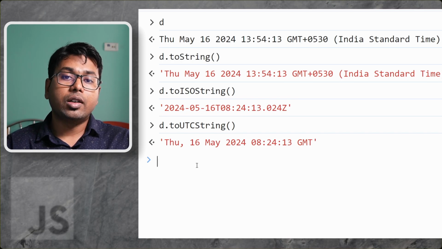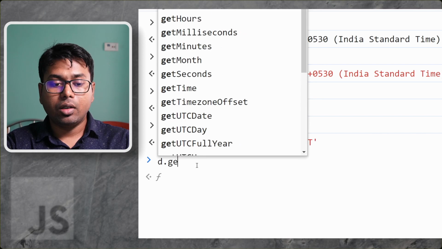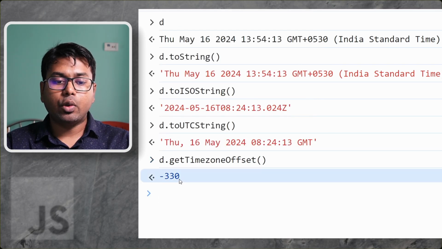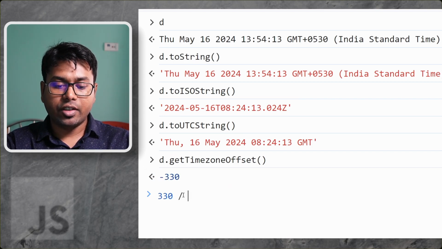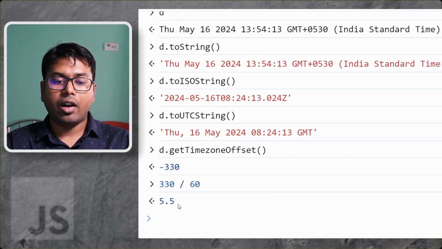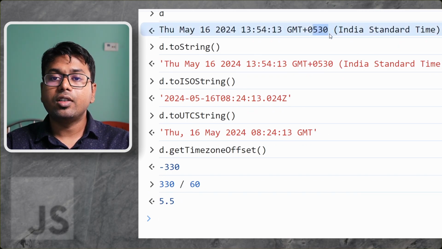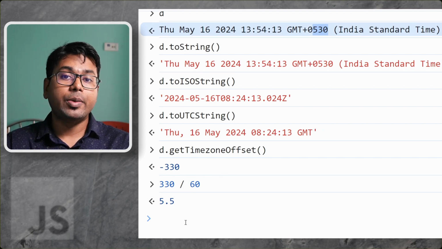If you want to know the time zone offset, you can also check that, like d.getTimezoneOffset. That will return the time zone offset in minutes. Currently if I convert 330 divided by 60, it is 5.5 hours. Indian Standard Time is 5.5 hours different, so that's why it is 330. So that's how the Date object works.